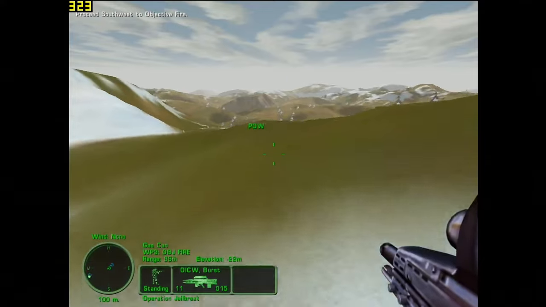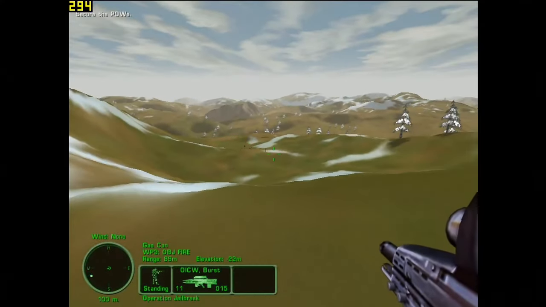King 6, gas can, I see him! Roger, take out the pursuit group.